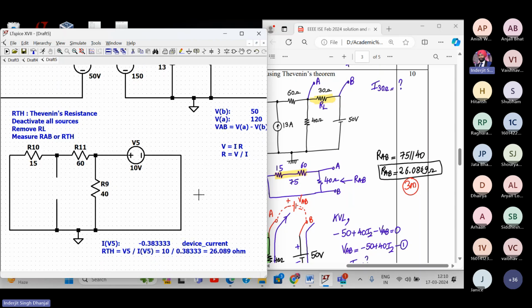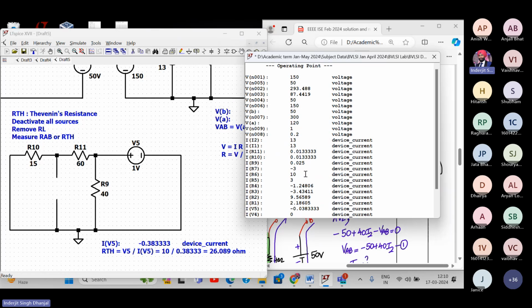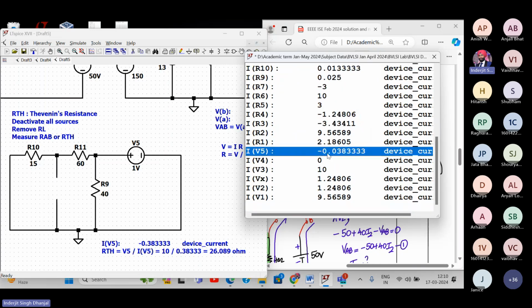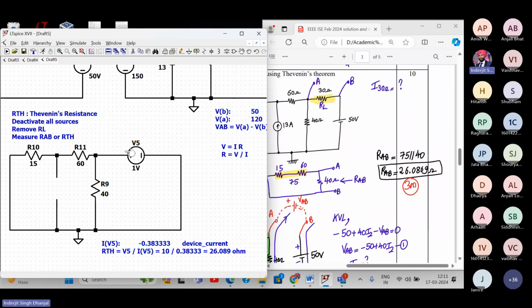So what we did was, over here for RTH, we added a known value of voltage source. Now one will argue that why 10 volt? I can give 1 volt also. Yes or no? So if I give 1 volt, my answer will accordingly change. See, I of V5, I will search. See here. So for 1 volt, I'm getting 0.038. So 1 divided by 0.038 must be again 26.089 only. Correct? So you added a known value of voltage source and measured the current flowing through it.